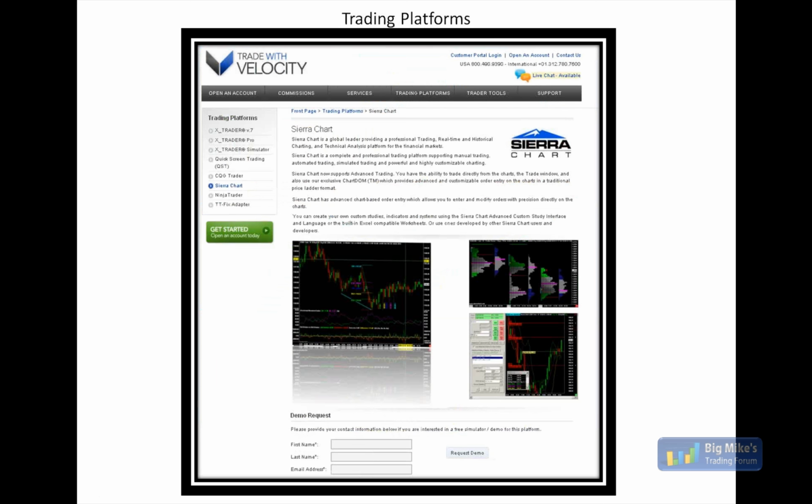Back to just our website, that was just a brief rundown of the customer portal, so you would only be able to access all those features once you fund an account with Velocity.